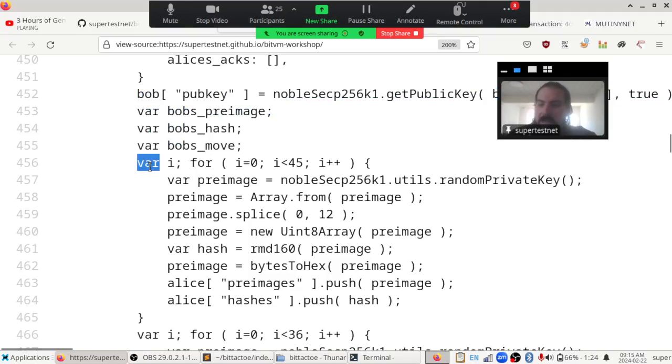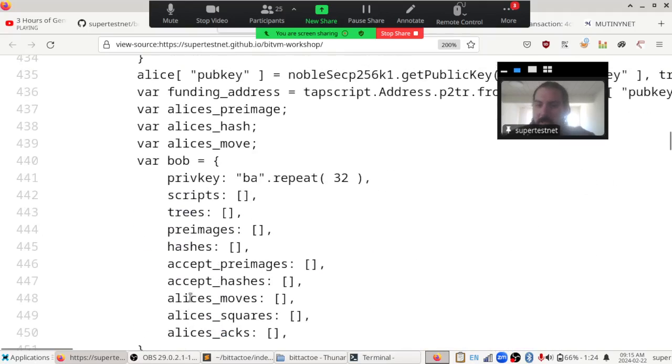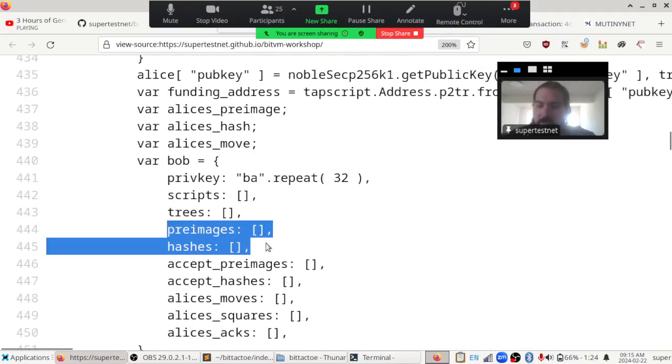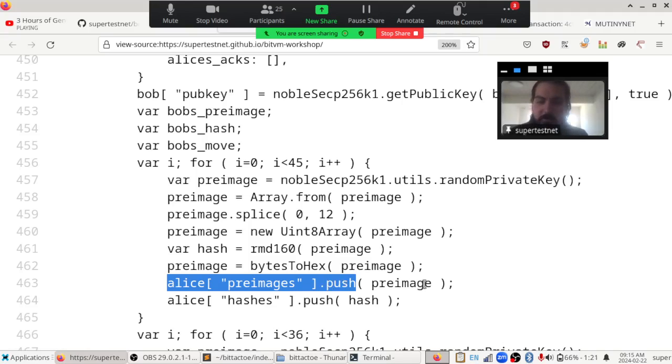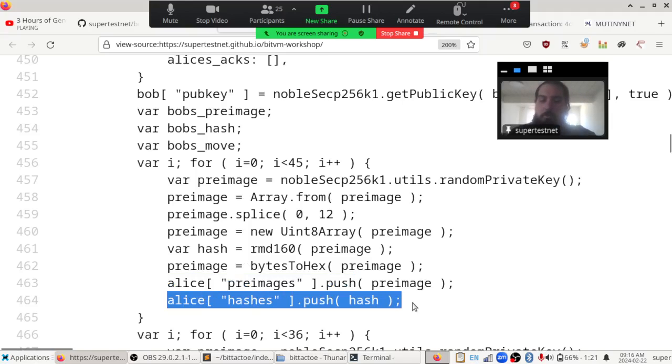So the next thing we do, after we've got these objects prepared for Alice and Bob, is we fill up their hashes and pre-images sections. Each one has these two fields for pre-images and hashes, and we fill them up. We create a bunch of pre-images, and here we create 45 of them, and we add them to Alice's object. We just push each pre-image. That's the secret that she reveals when she's picking a square. We also hash those pre-images and put the hashes into her hashes array. So she ends up with 45 pre-images and 45 hashes.